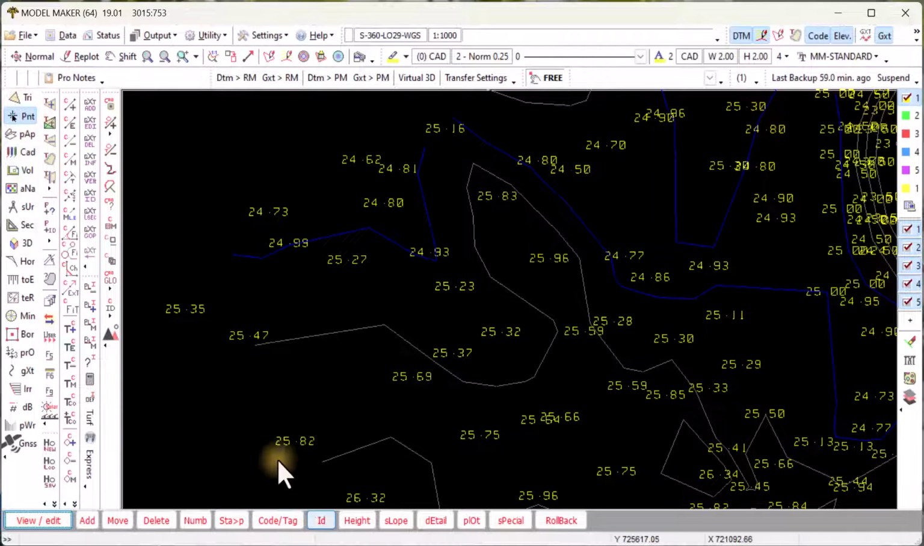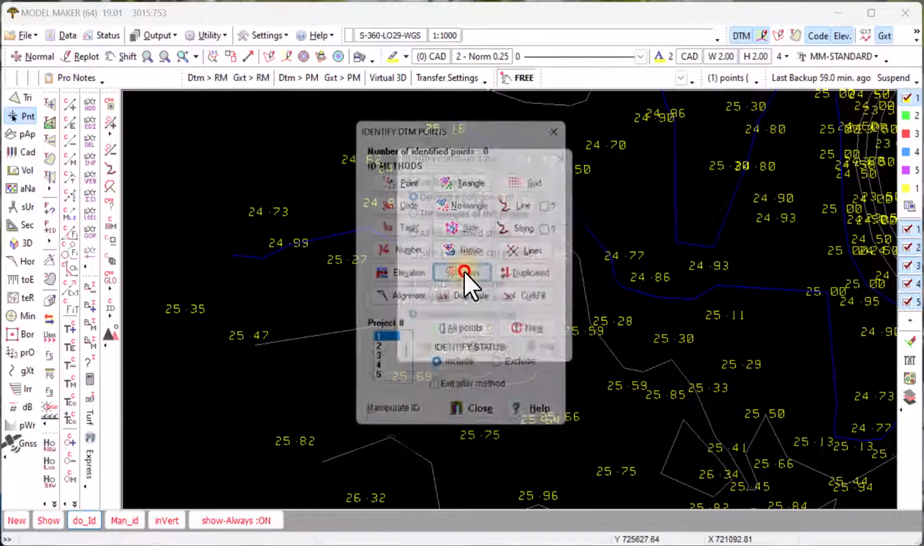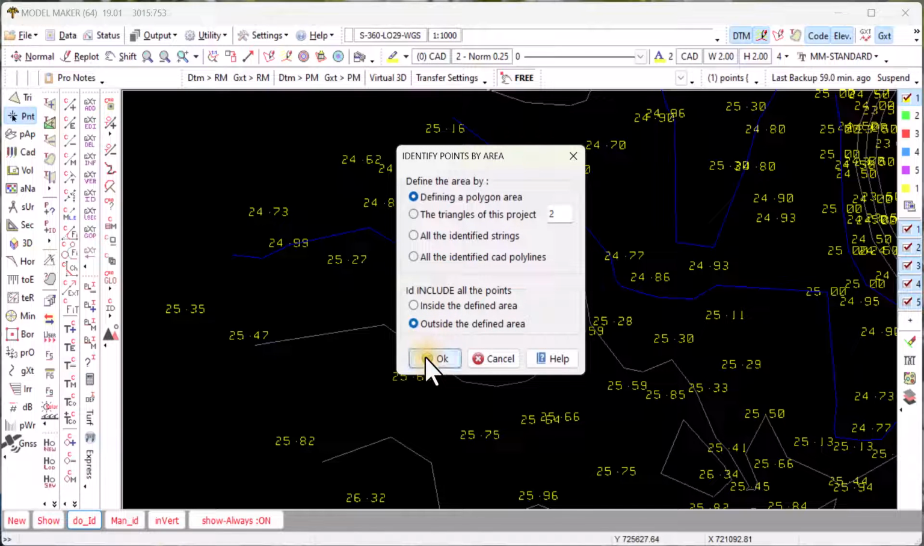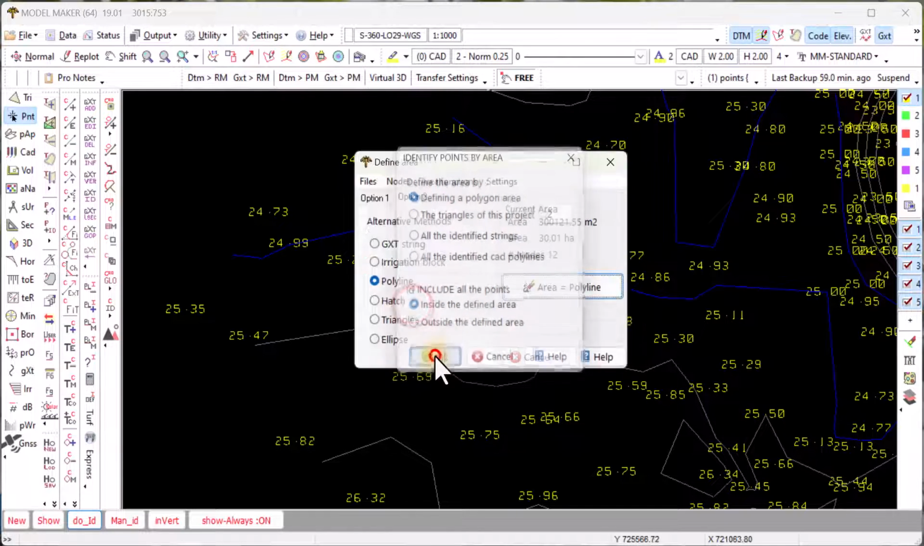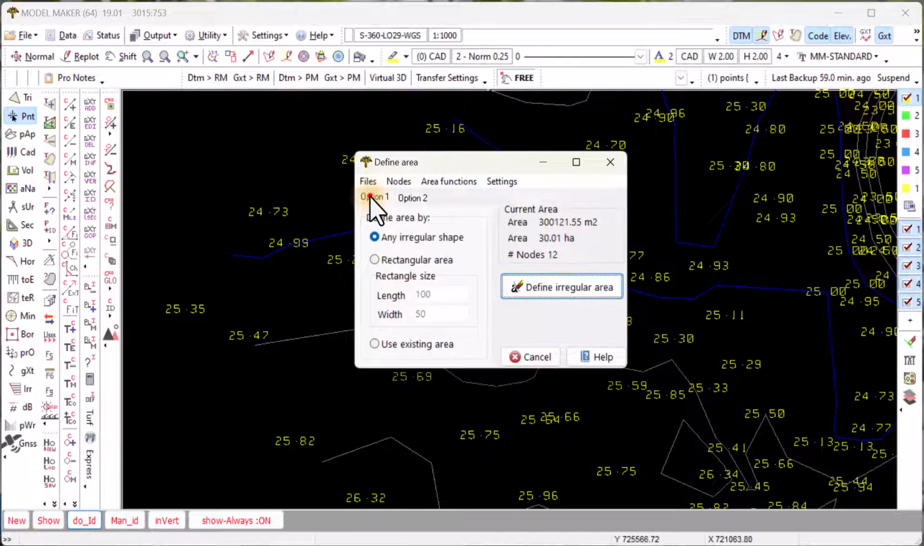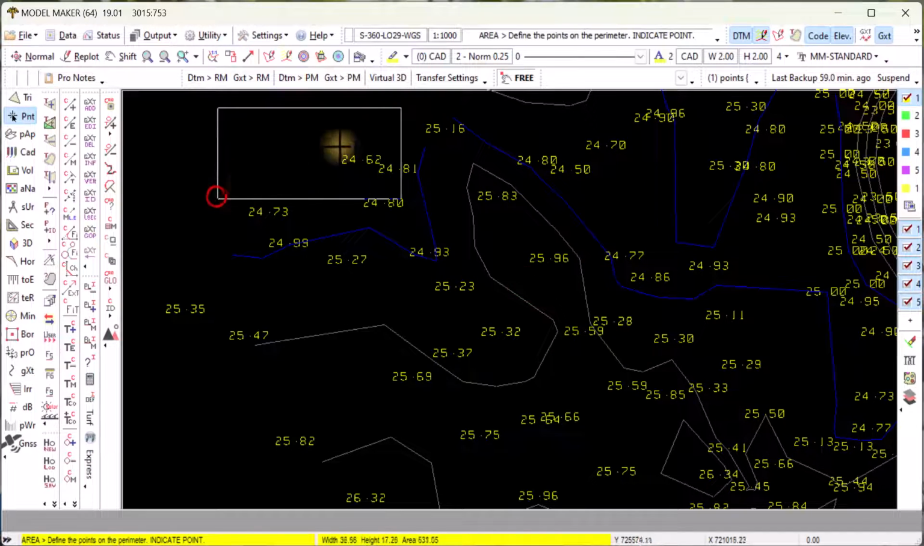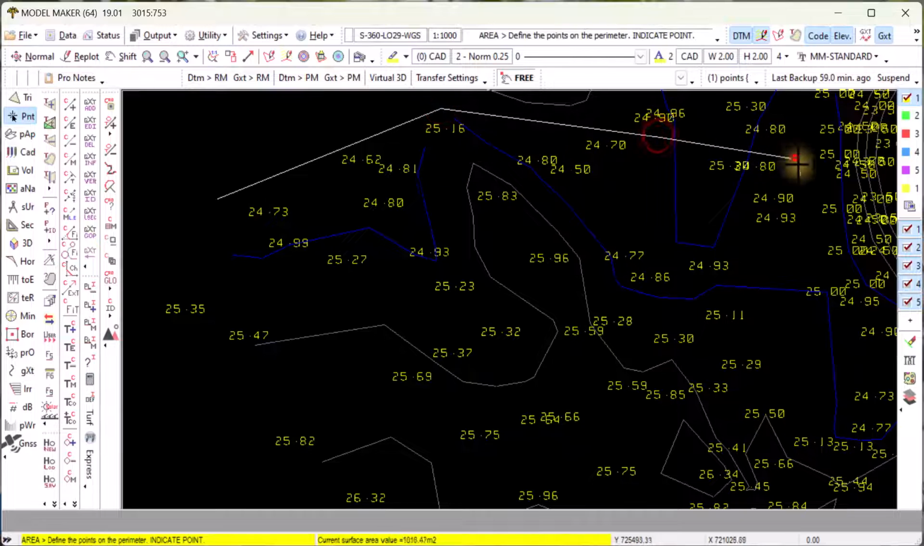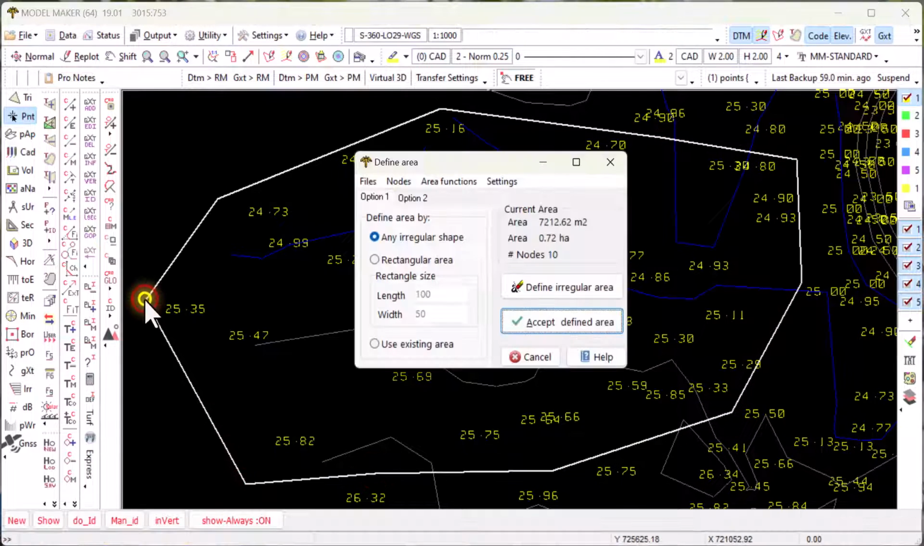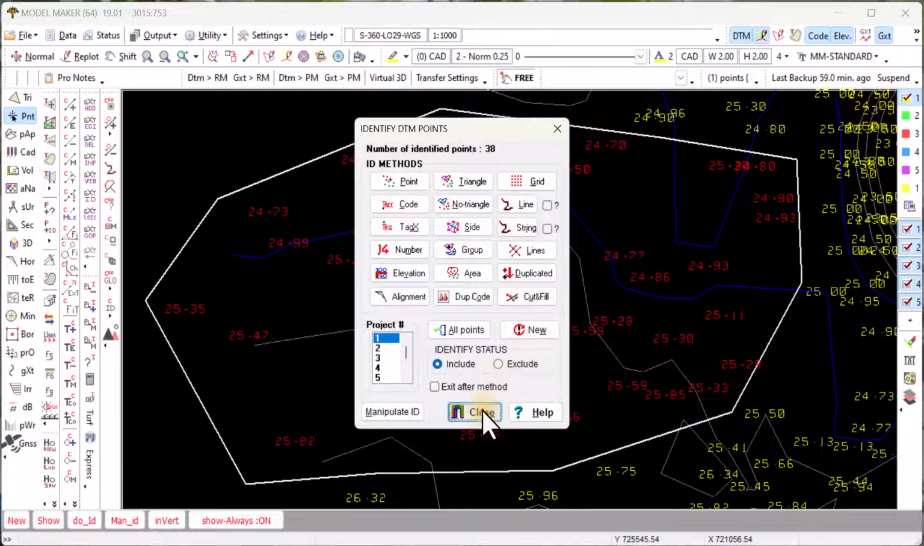Let's look at adding a coordinate block of identified points with one of the new patterns. ID the points you want to use with the points ID to ID area function. Select the area you want to use. Accept the area.